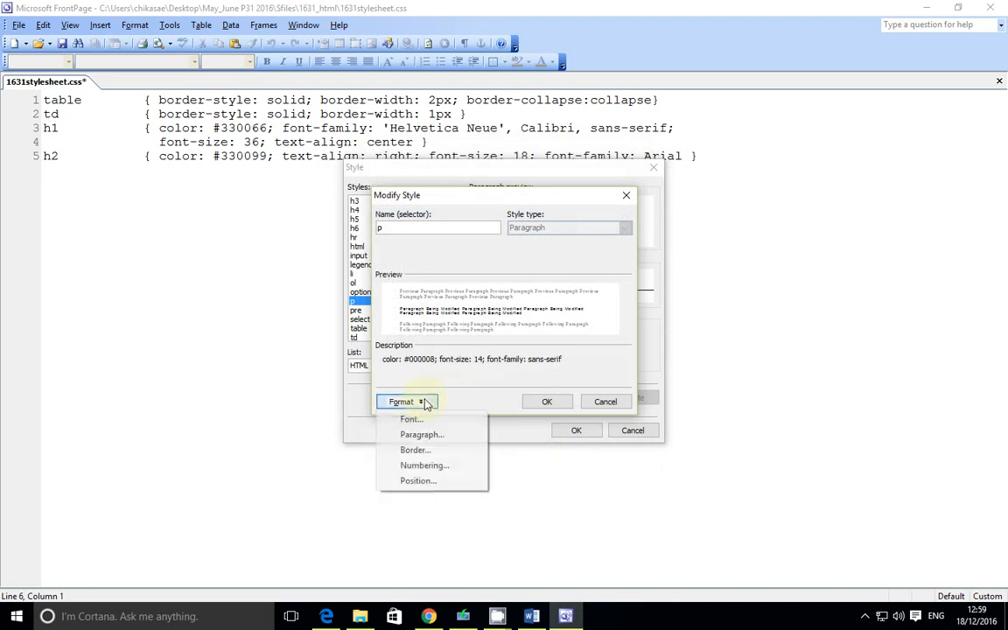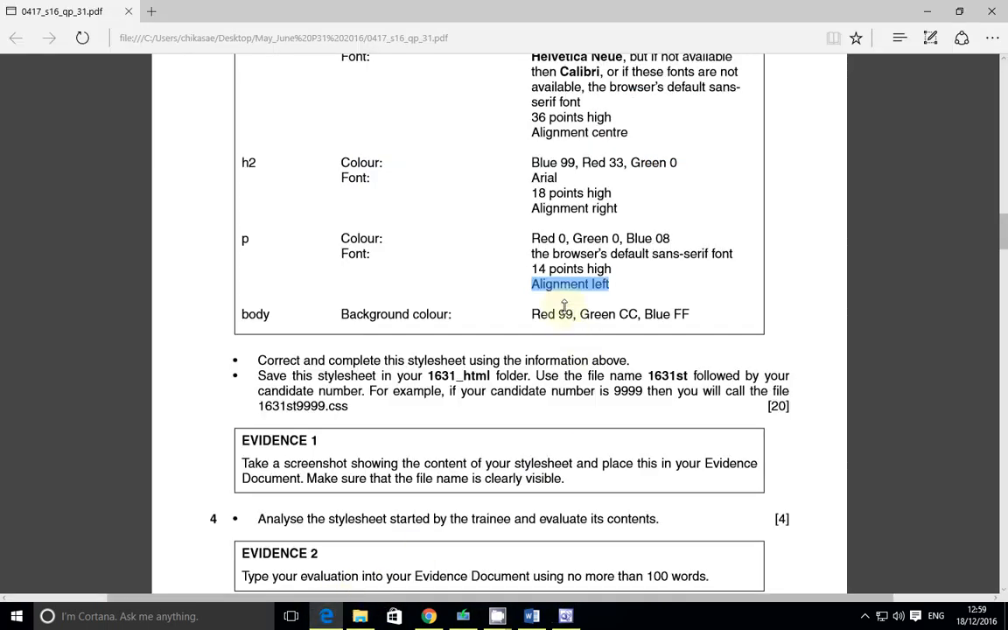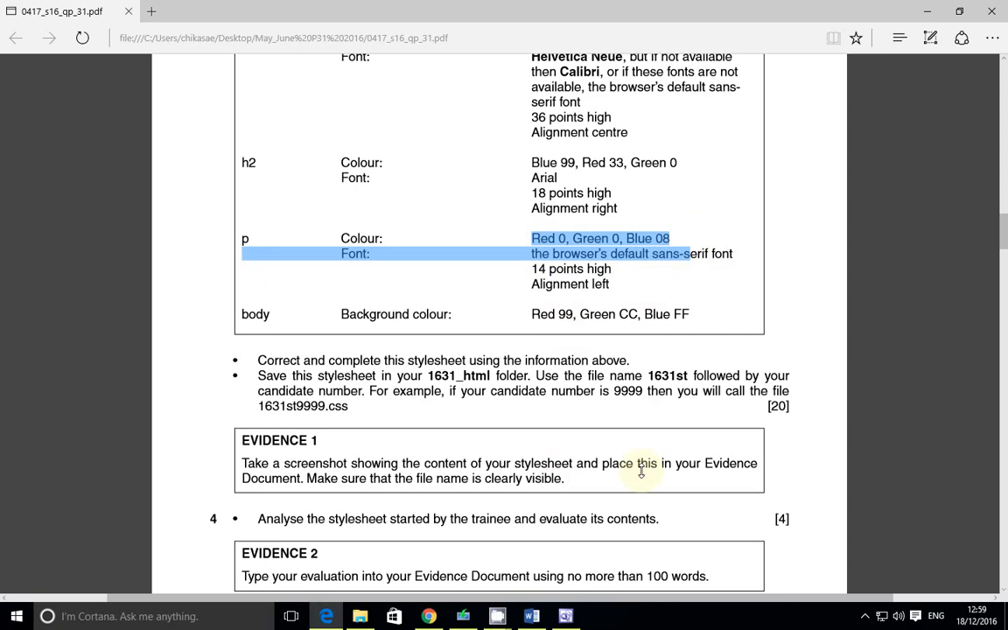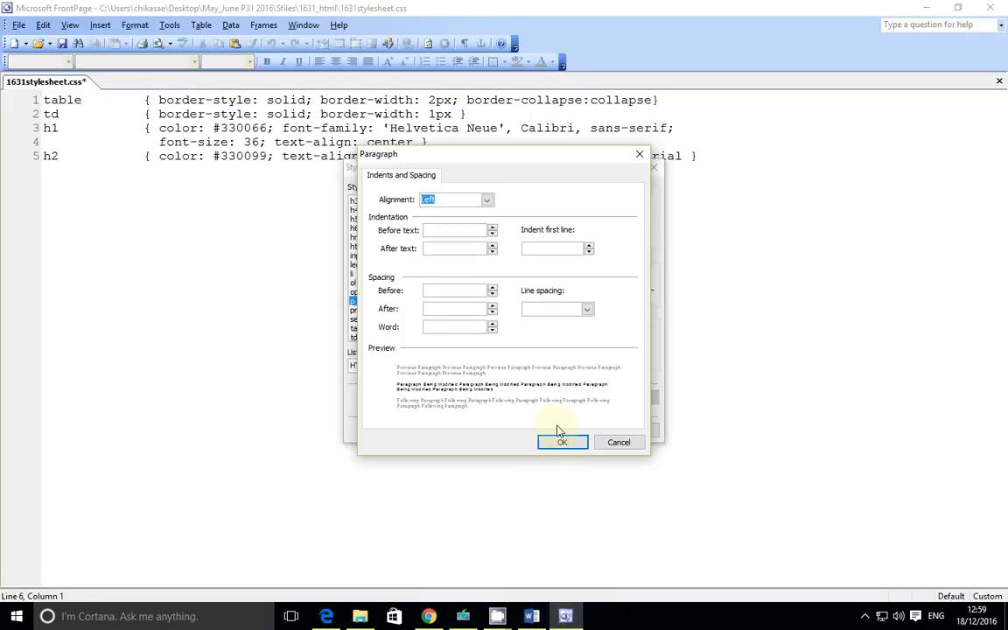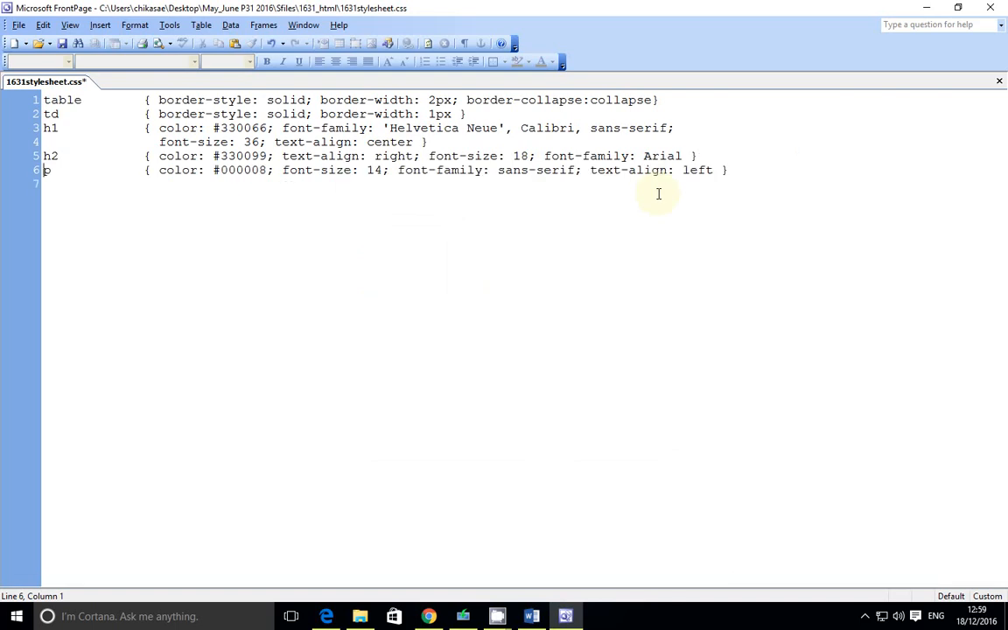The next thing we're supposed to do is the alignment. So go to paragraph and alignment, make it left. Just verify the alignment is left, 14 points, the browser sans serif default as the font, and the red component 0, green component 0, and blue component 08. And just go ahead and say okay. Okay, so that's what you have.